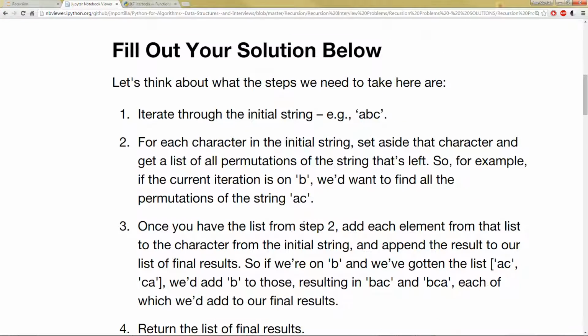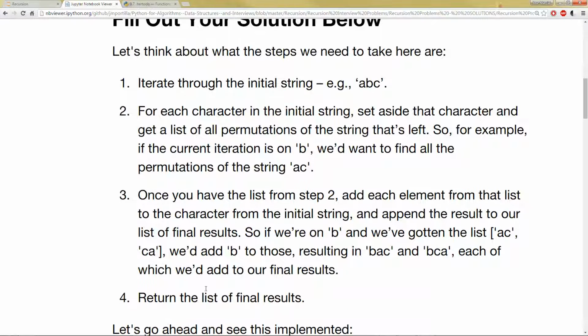Then, once we have that list from step 2, we would add each element from that list to the character from the initial string and append the result to our list of final results. So if we're on B again, we've gotten the list AC and CA, and then we'll add B to the front of those, resulting in BAC and BCA. And in each of those, we add to our final output list. And then we return the list of final results. So that's the main thinking we want to do.